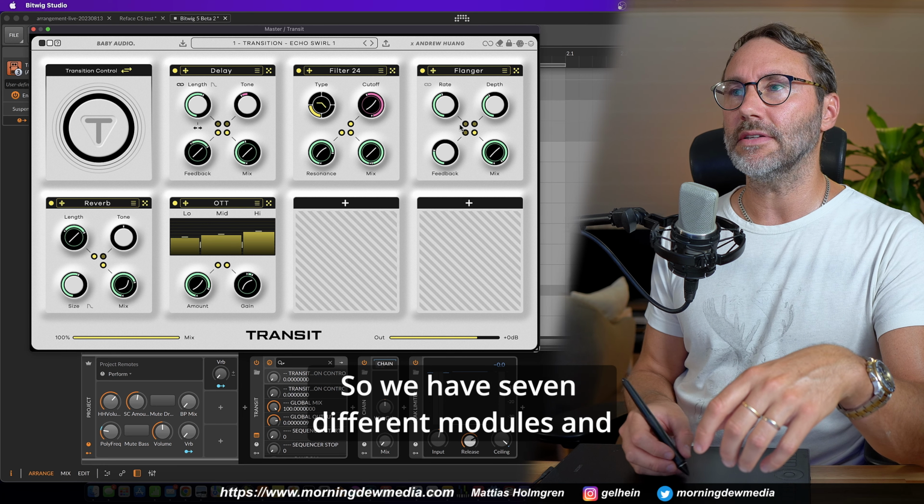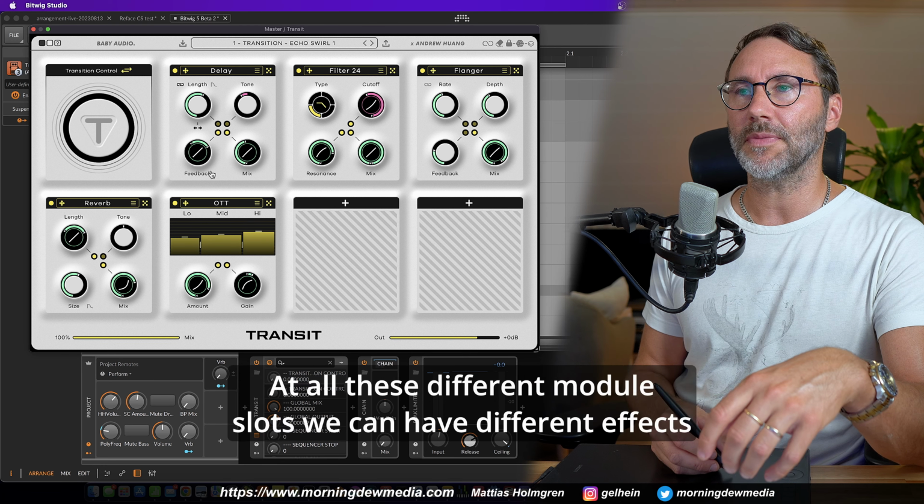So we have 7 different modules, and at all these different module slots we can have different effects. So there's everything from autopan, bit crusher, chorus, delay, distortion, filter 12 dB, filter 24 dB, flanger, noise, oscillator, OTT, phaser, pitch shift, pump, reverb, spread, tremolo, and finally the utility effect.